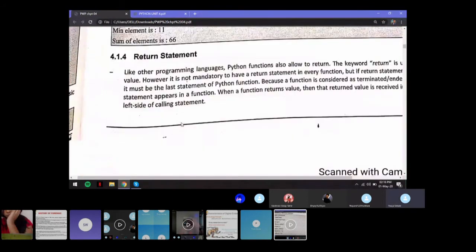Now next we have return statements. Just like in C, C++, and Java, you return something from a function. Similarly, we are going to see how we use a return statement in Python.